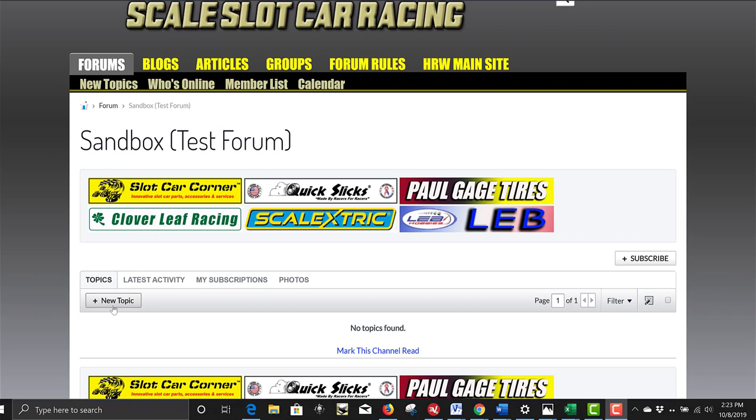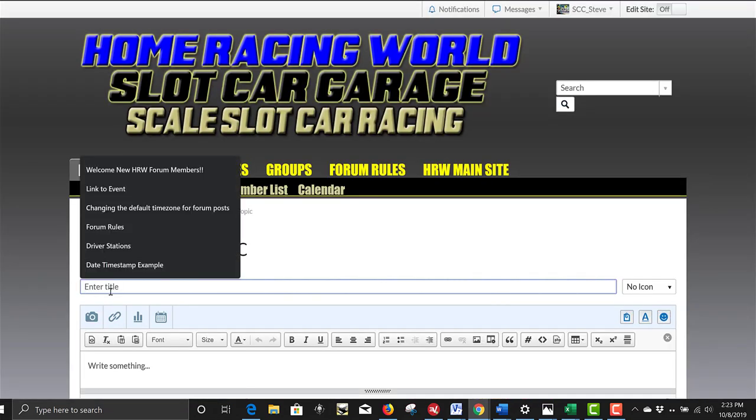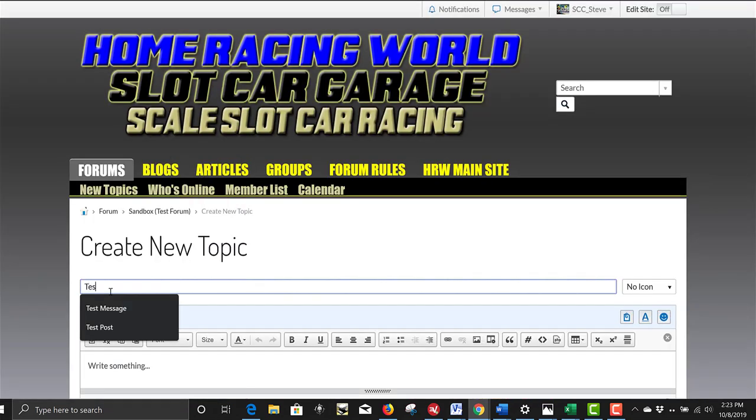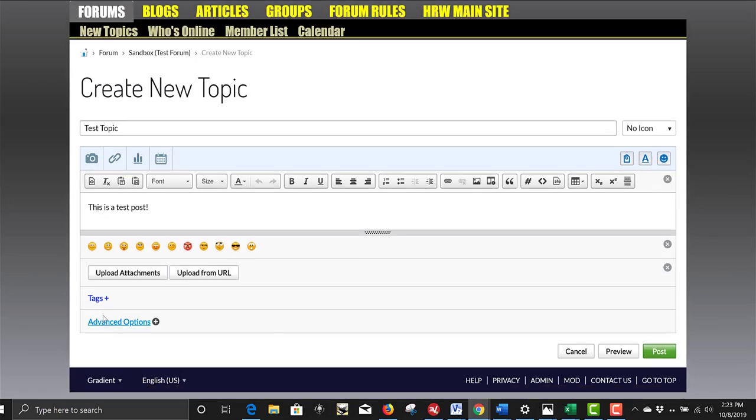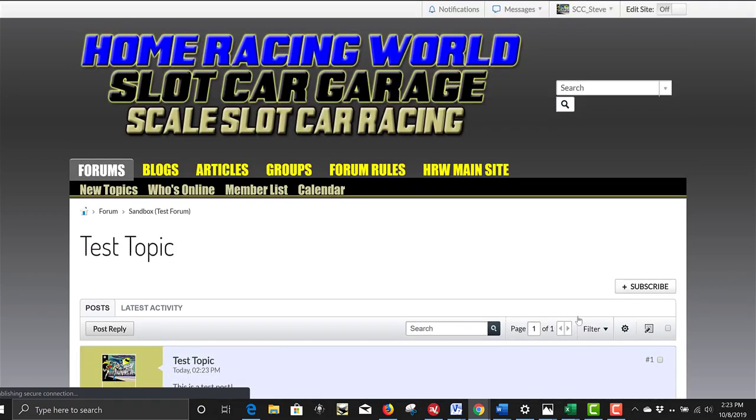Once you've navigated to the forum where you want to post, click on the New Topic button, enter a title for your post, and then write something. And if you want, you can also upload attachments or embed pictures as well. When you're done, click the Post button.